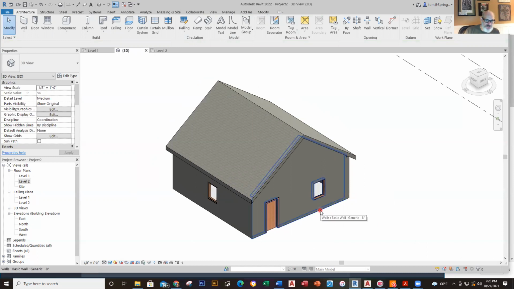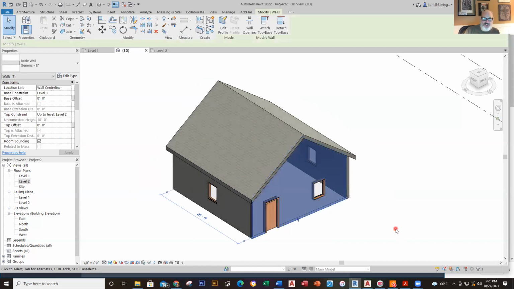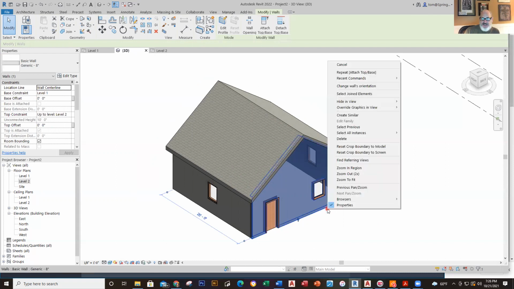So what I could do is select the walls one by one. Now I'm going to show a little trick here. You click on one wall, and if you right click your mouse while you've got your cursor on it, you go to select all instances, which means just select all the walls. So I'll select all the instances visible in view. You could do it one at a time.